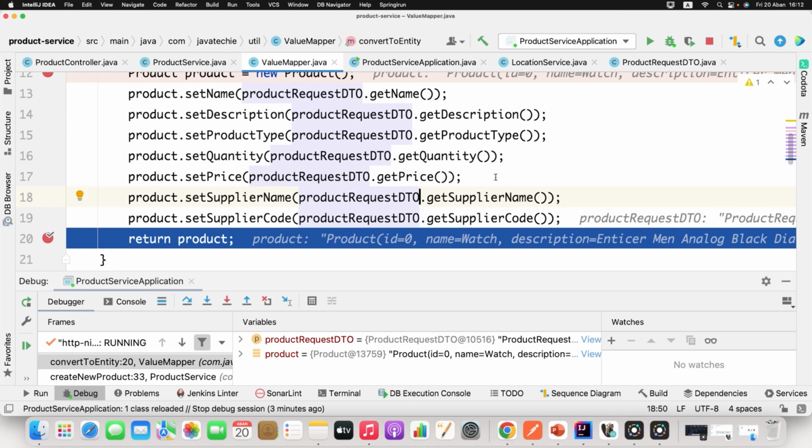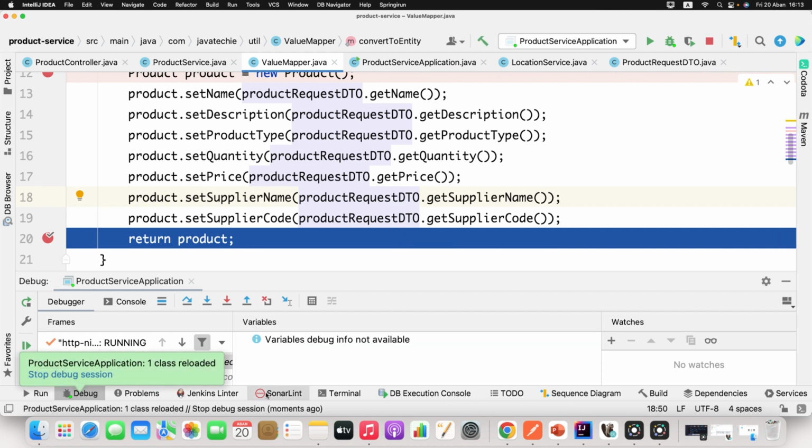Again, I no need to restart my server. Since I have only one line change and I want to reflect that particular change, and that change has been done in this value mapper class, I can simply recompile it, which will do the hot reload. Okay, so yeah, can you see here one class reloaded?